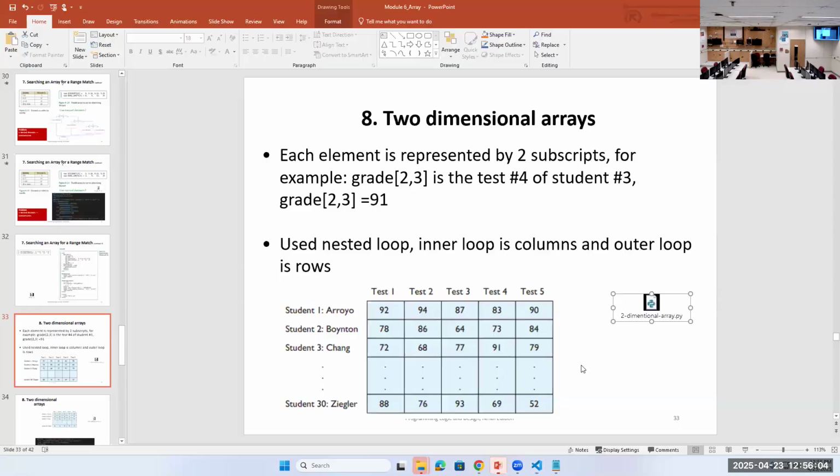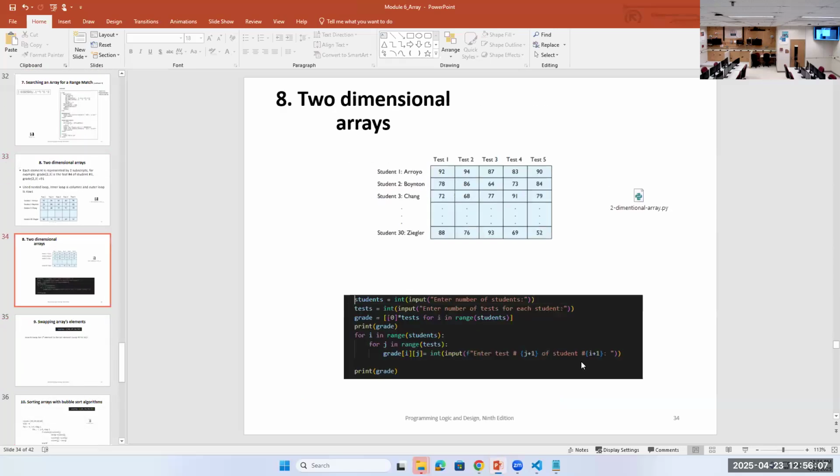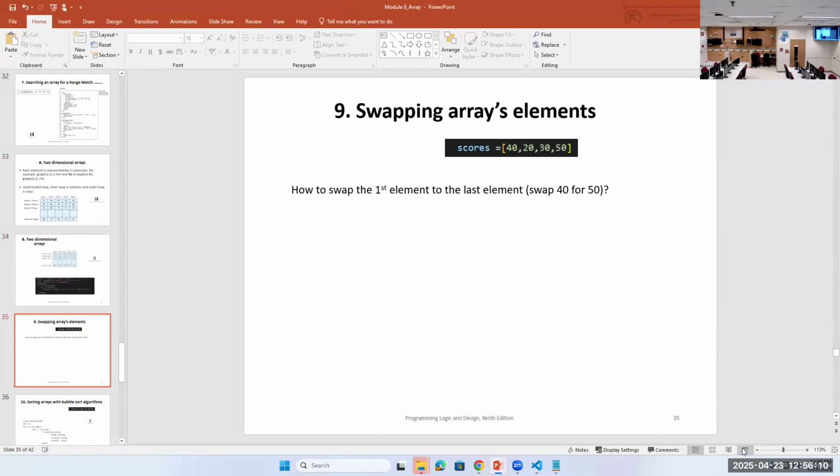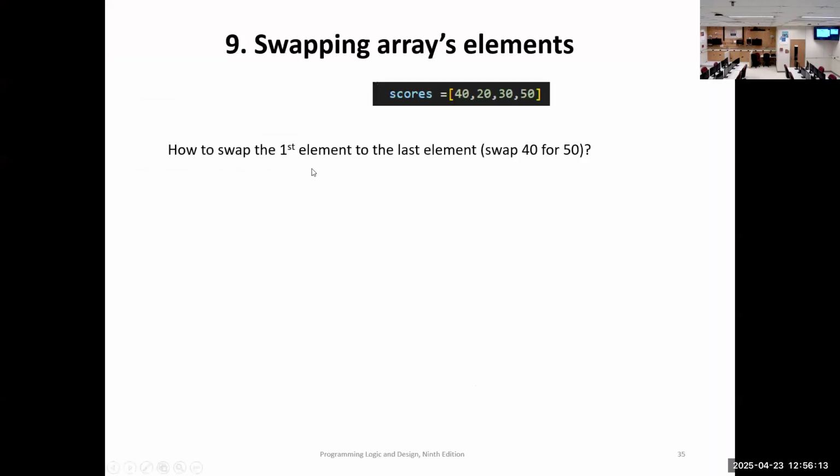Now I think the last section here is swapping. They call it the bubble algorithm. Now think about this one here, right? If I have an array of numbers, I have scores here: 40, 20, 30, and 50. Now, if I want to swap the first element with the last element, then instead of 40, 20, 30 and 50, I want to write 50, 20, 30 and 40.